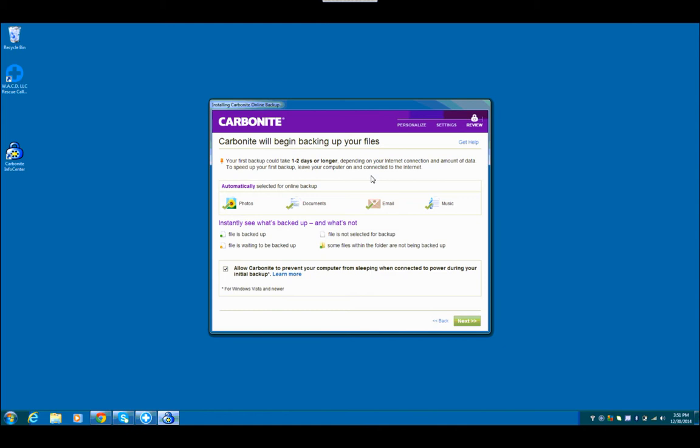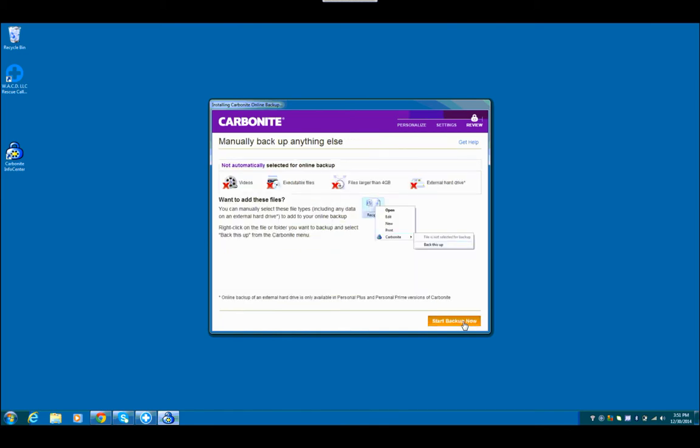Yes, it could take a while depending on how much information you have. So just leave your computer on and connected to the internet during that time. That's all it says. And yes, I would like to keep it awake while it's doing the first backup. So next. And if there's anything else you want to backup that's not actually on your computer, like a thumb drive or something, you'll have to manually select that. That's all that says. And I say start backup now.